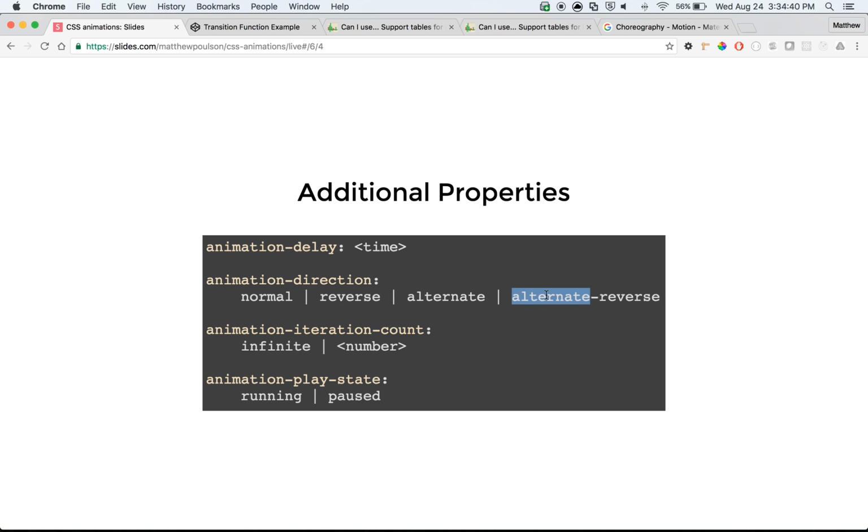Alternate would simply go from 0 to 100 and then 100 to 0 and back, vice versa. And alternate reverse would start at 100, go to 0, and then from 0 to 100, and vice versa for each iteration. So for the iteration, we can define infinite or some number of iterations that we want that animation to occur.